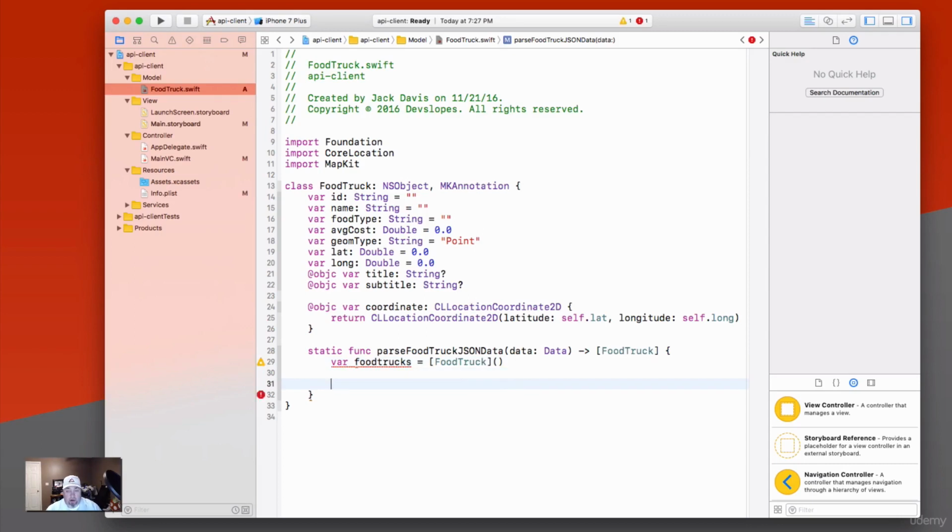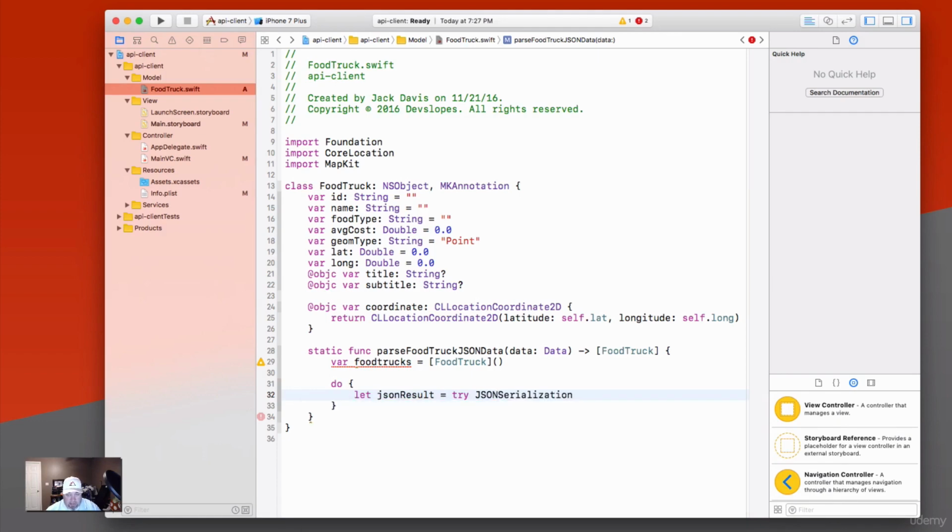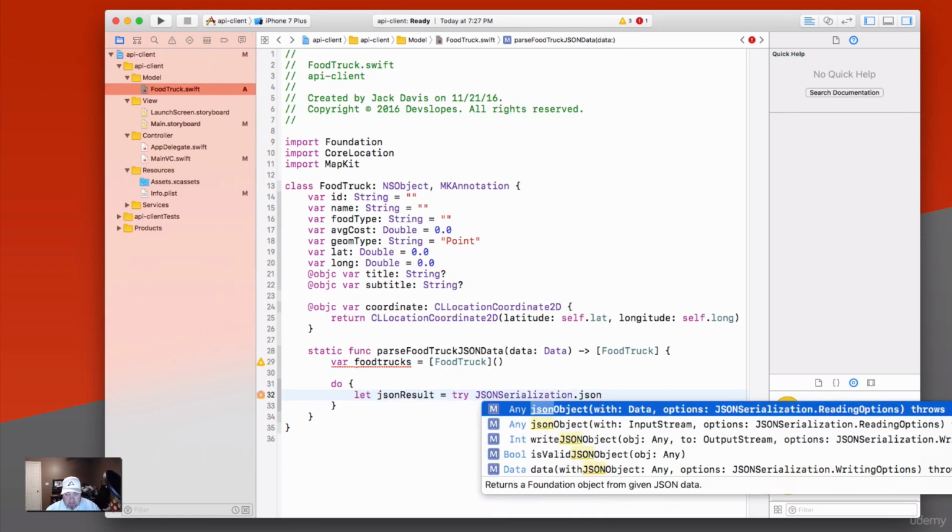Now then, we need to parse our JSON data. But it could throw an error. So we've got to wrap it up in a do catch block. So we're going to put our do here, and we're going to say let JSON result equals try JSON serialization dot JSON object with data.